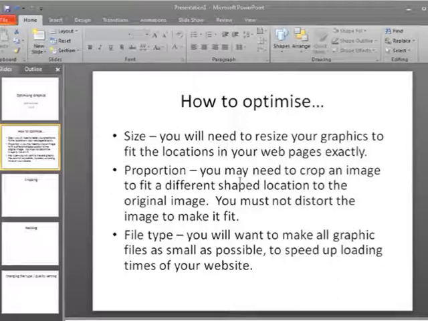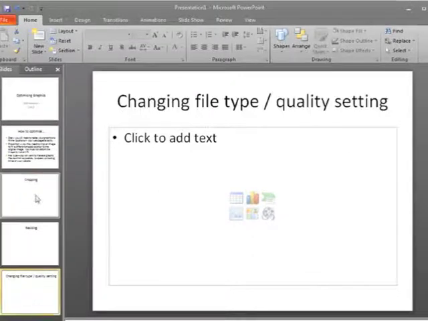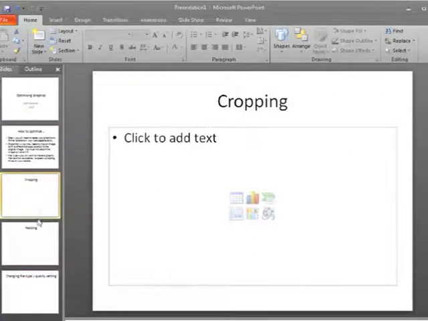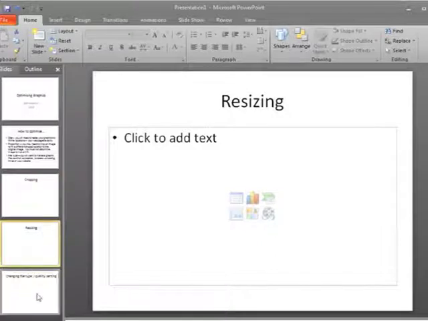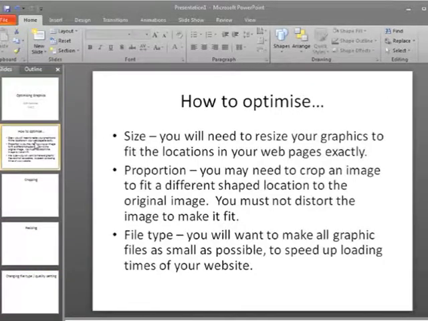So you need to probably crop your image. And the third thing you want to do is actually alter the file type and also the file quality settings to try and make your graphic files as small as possible so it speeds up loading. So I suggest that you get yourself a PowerPoint like this, which should actually be on Frog, so you can actually use this if you want, and just collect yourself some evidence of your different types of optimizing as you go through it, so that that's there ready for the moderator.